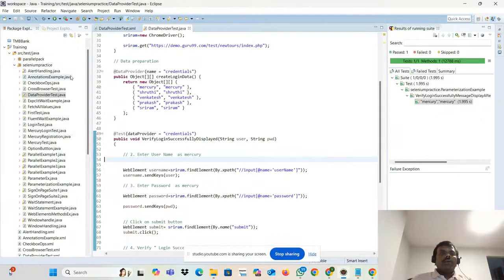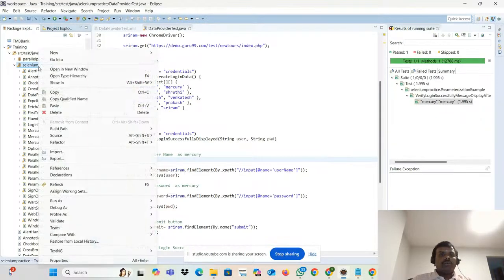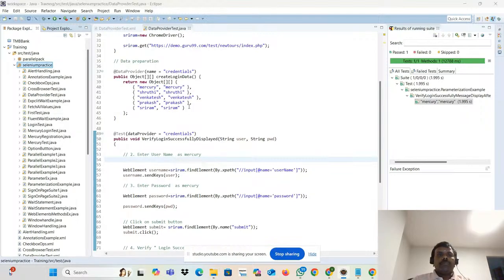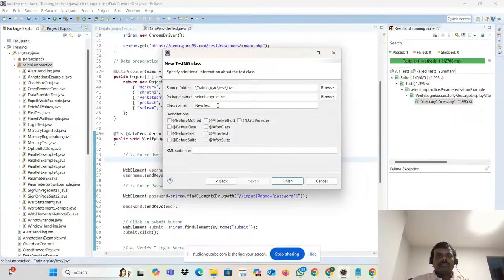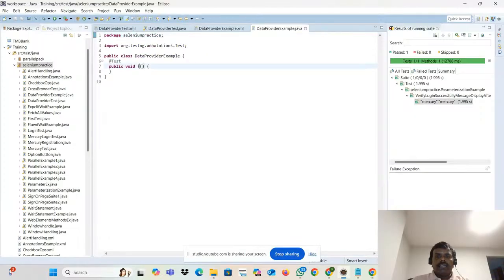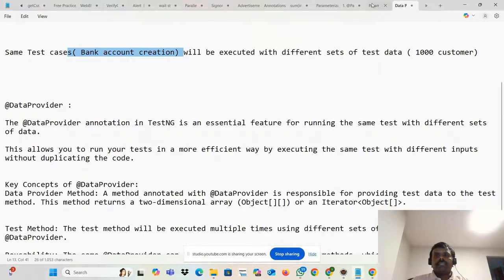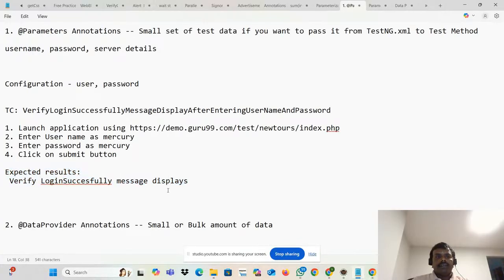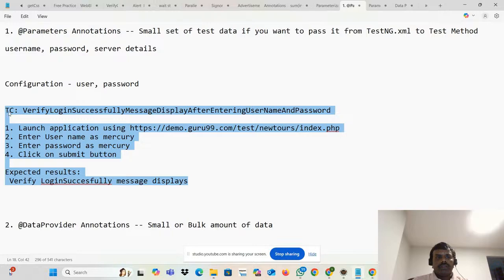Okay. We'll go and create one test right now. How to do that? Same story. Whatever story we have written, let me go with that. Data provider example, that is our class name. Okay, go with that. Again, I'm going to write the same test case. The test case we have already written, right? The same test case I'm going to use here. What is the test case we have written? That same test case.